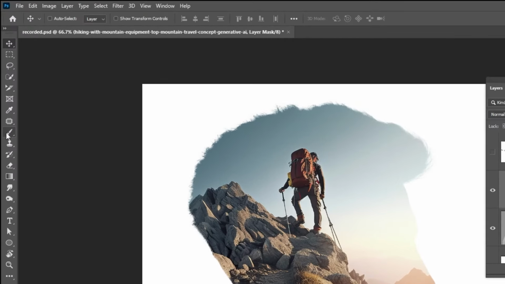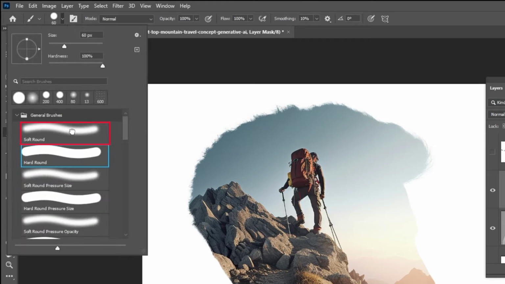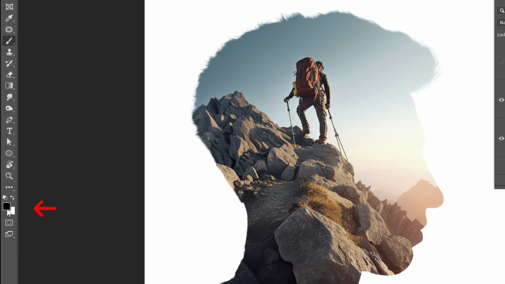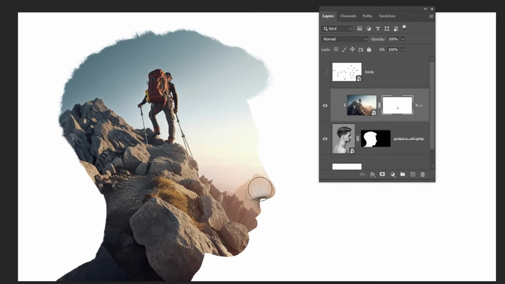Choose the brush tool. Choose the soft round brush. Follow these settings. Set the foreground color to black. Follow this process. We are hiding parts of the image to show part of the face image below it.